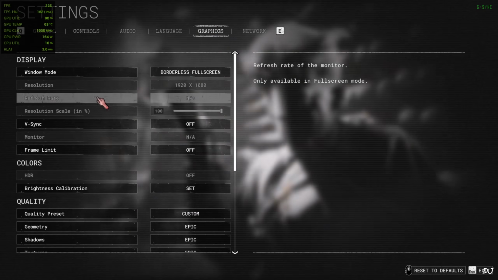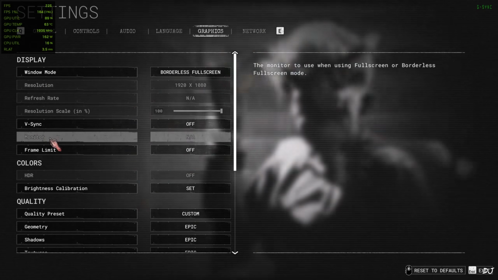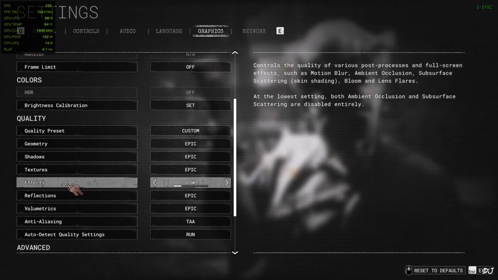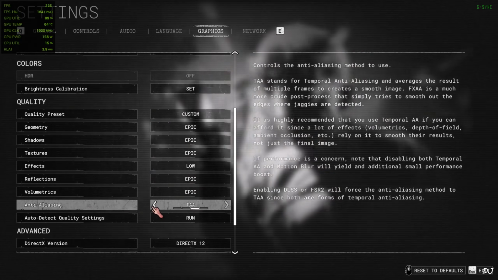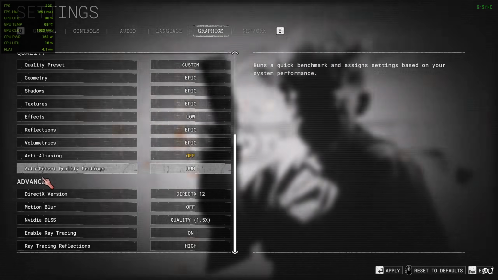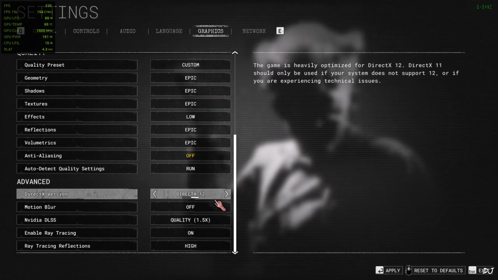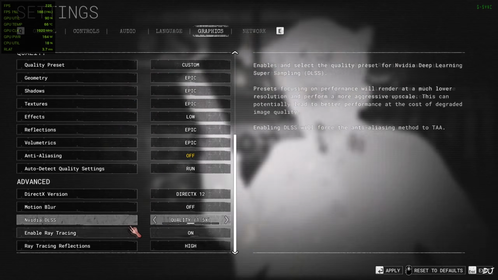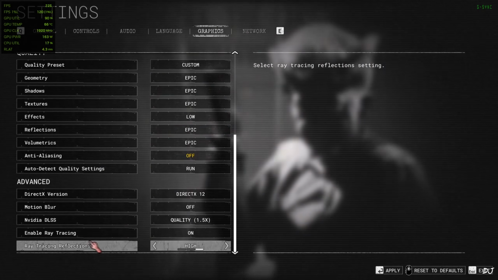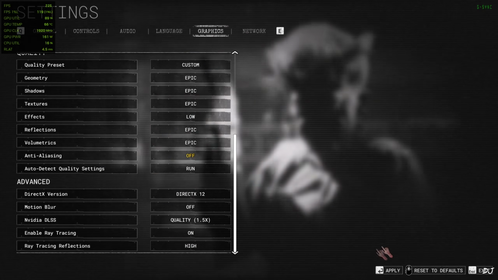In-game settings: full HD resolution, display mode borderless window, VSync off, no FPS cap applied. I have maxed out the settings, effects set to low, anti-aliasing off, DirectX version 12, motion blur disabled, NVIDIA DLSS enabled using the upscaler's quality preset, ray tracing on high.